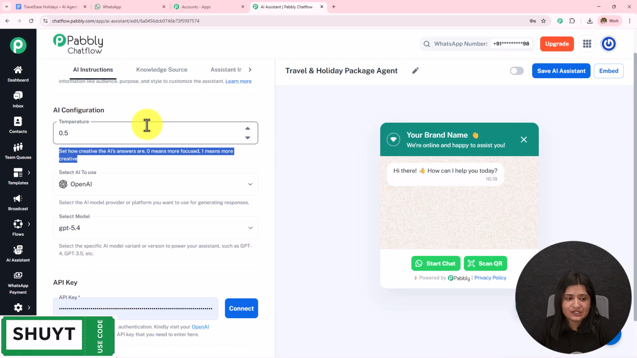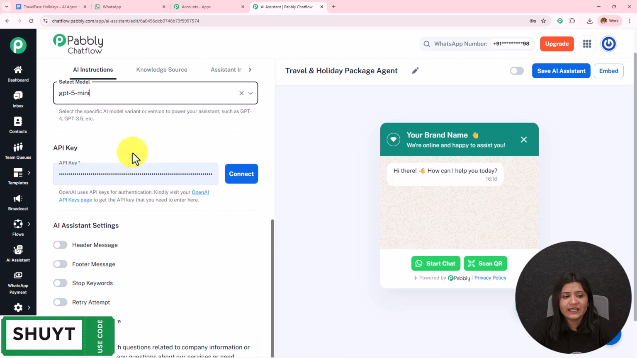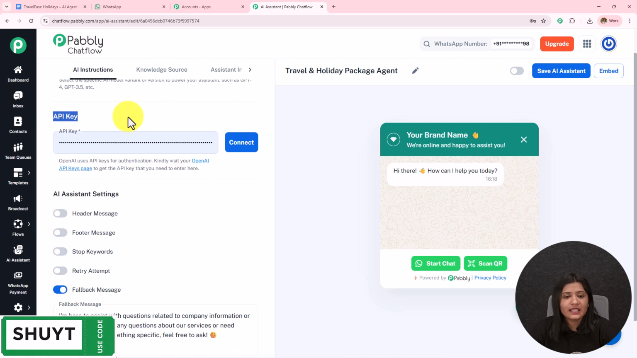The first is temperature. It is written set how the creative AI answers are. 0 means more focused, 1 means more creative. If I go from 0 to 1, the creativity of how this AI is answering will enhance. I'm going to keep it as 0.7. The AI to use will be OpenAI. The model will be GPT-5 mini, and then I have to enter the API key.